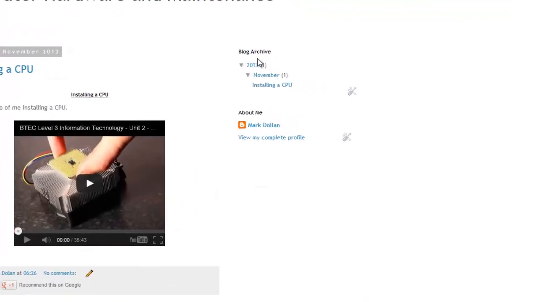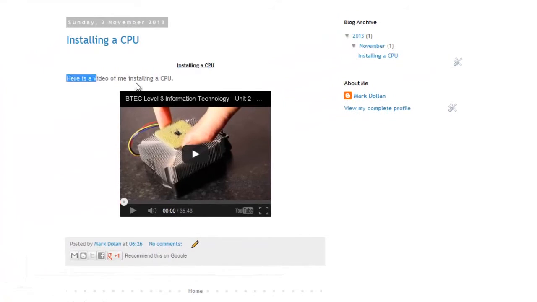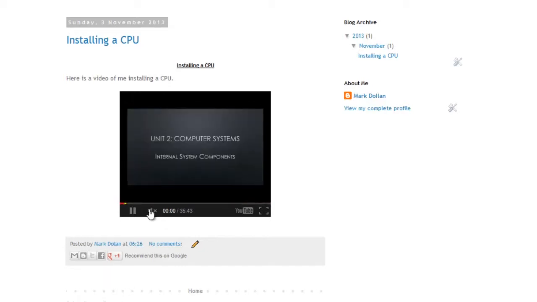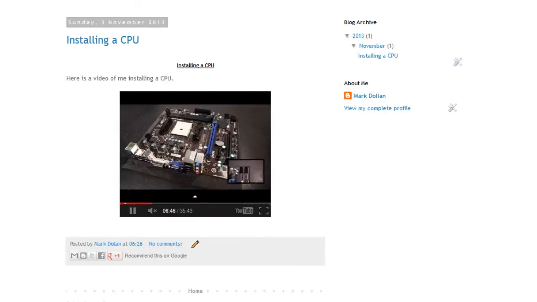And here you'll see on the right hand side we've got an archive of the pages that we've created, and you'll see installing a CPU. Now installing a CPU, it's given us our header, our description, and it's also inserted the video directly from YouTube. So we can click play and the video will appear on the screen.